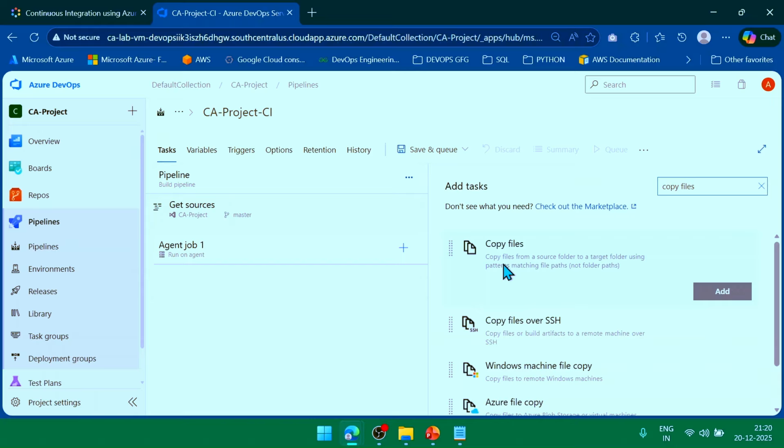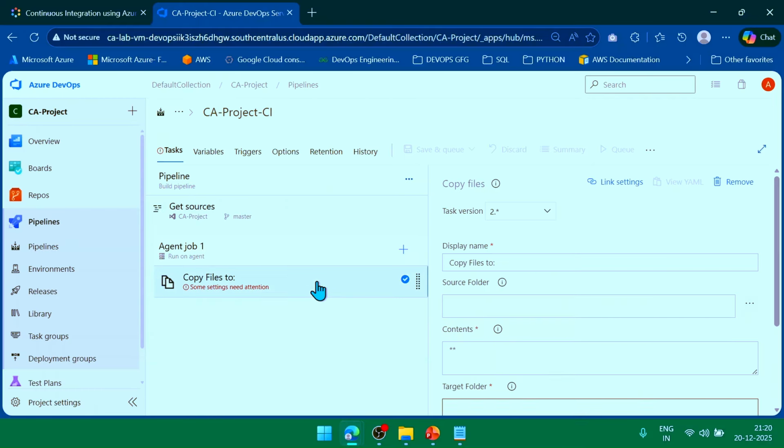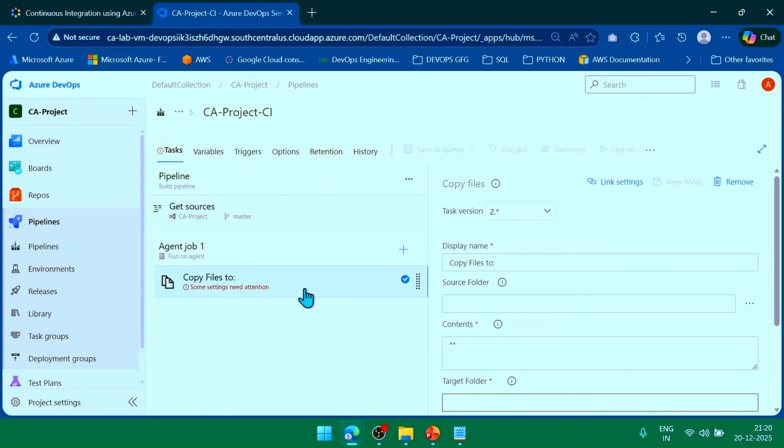Click on add. It says that it copies files from the source to the target using pattern matching on file paths, not the folder paths. Click add. This is done, and now we have the copy files task. We need to make some changes here, as it says, some settings need attention.